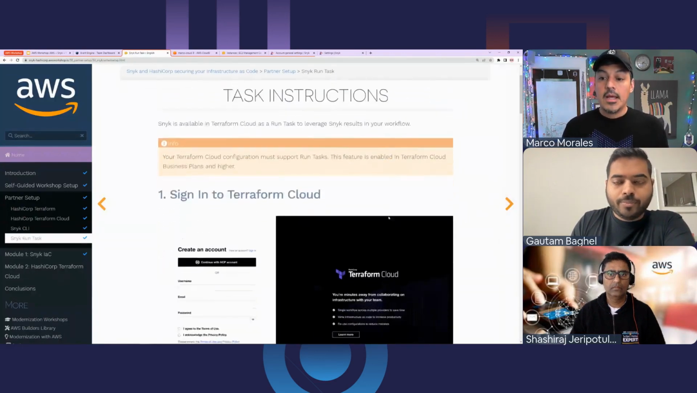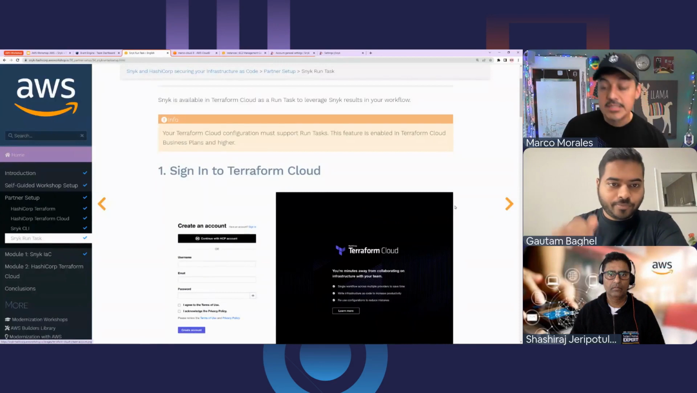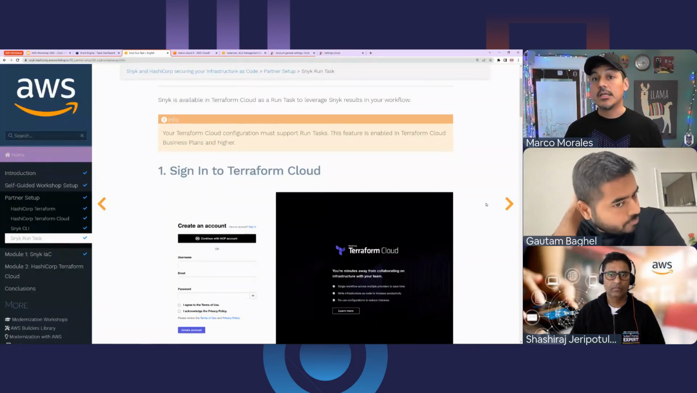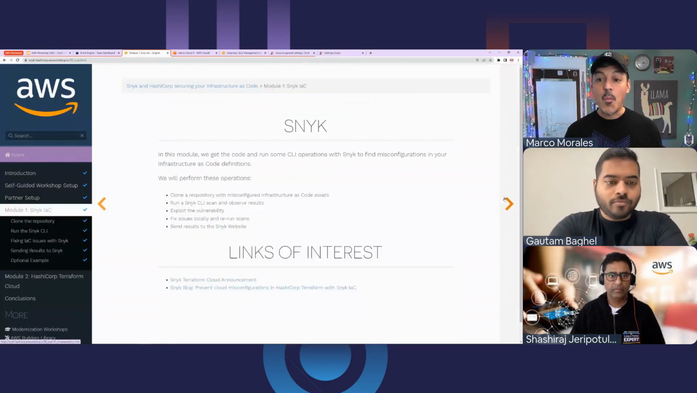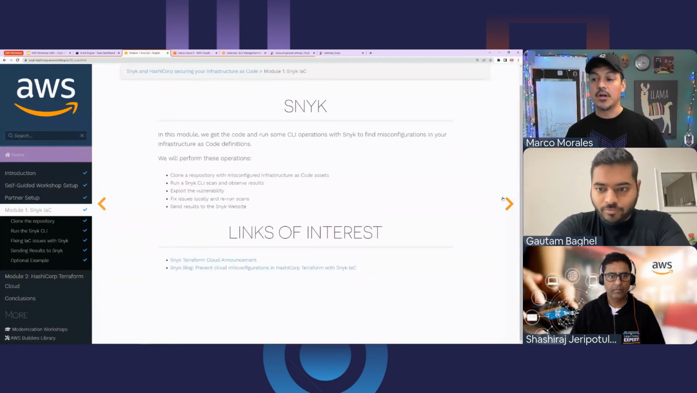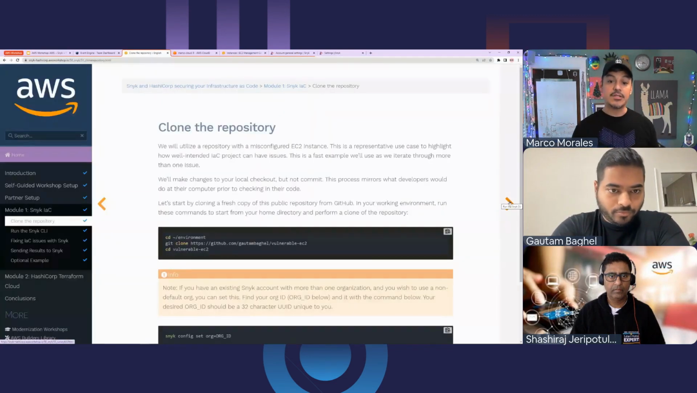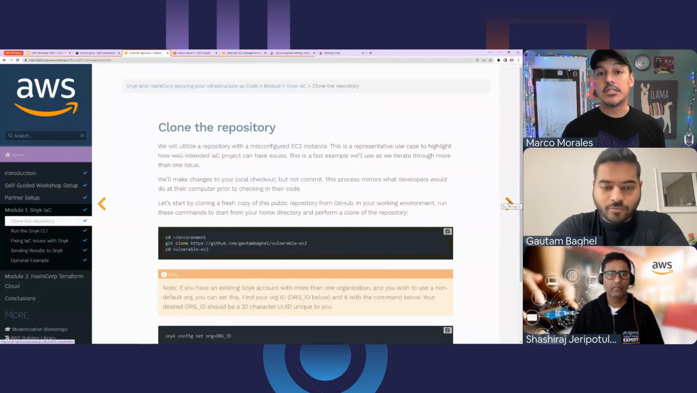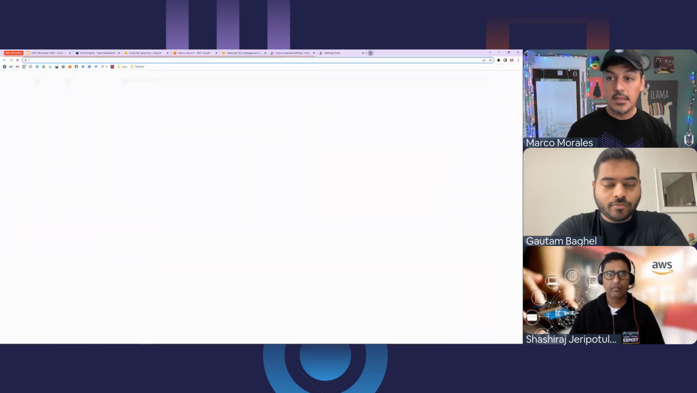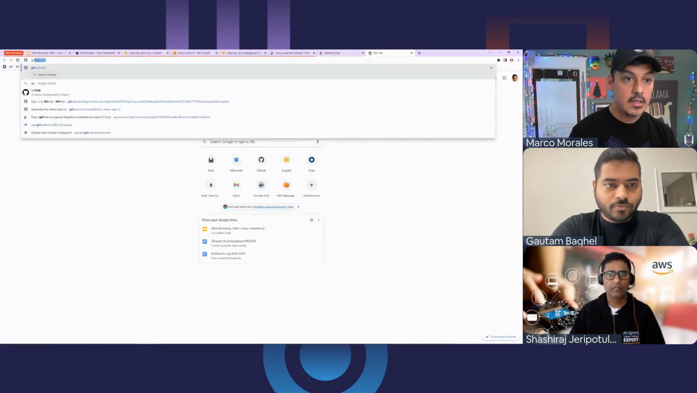Okay. So this is a run test. This is something that Gautam will talk about when he enables Terraform Cloud. And now we're almost ready to cook with gas, because now we're going to be doing things with GitHub repositories and so on. So the first thing we're going to do is use a publicly accessible GitHub repository.